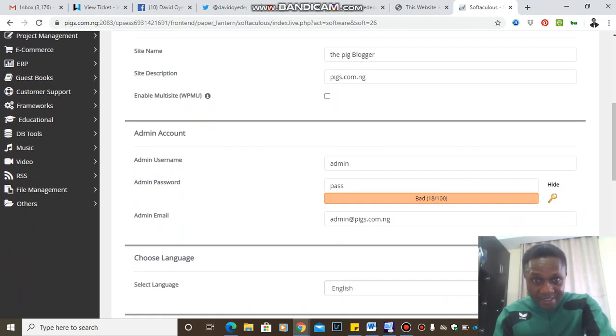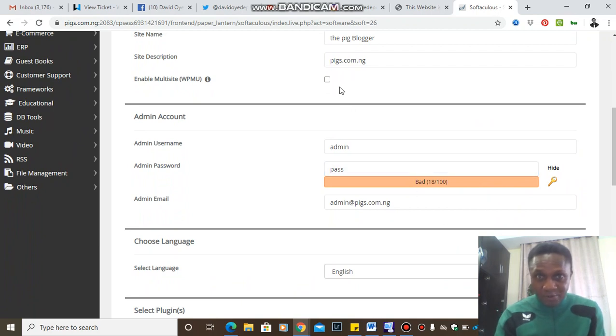Enable multisite. I want to encourage you to enable multisite now so I don't get confused. You can build blogs.pix.com.ng. You can build 100 and plus number of sites under this one domain name. That's what that multiple sites talks about there.